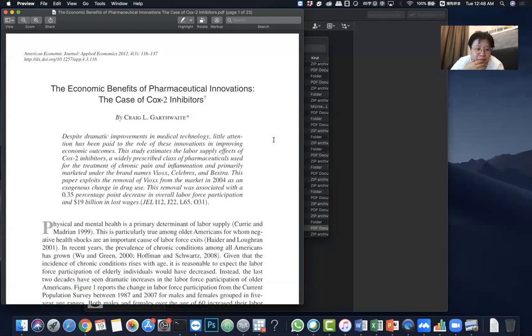Okay, so the particularly interesting setting the authors find is that in 2004 there was a removal of one key drug from the market. They actually use that as a difference setting. You will see exactly how.